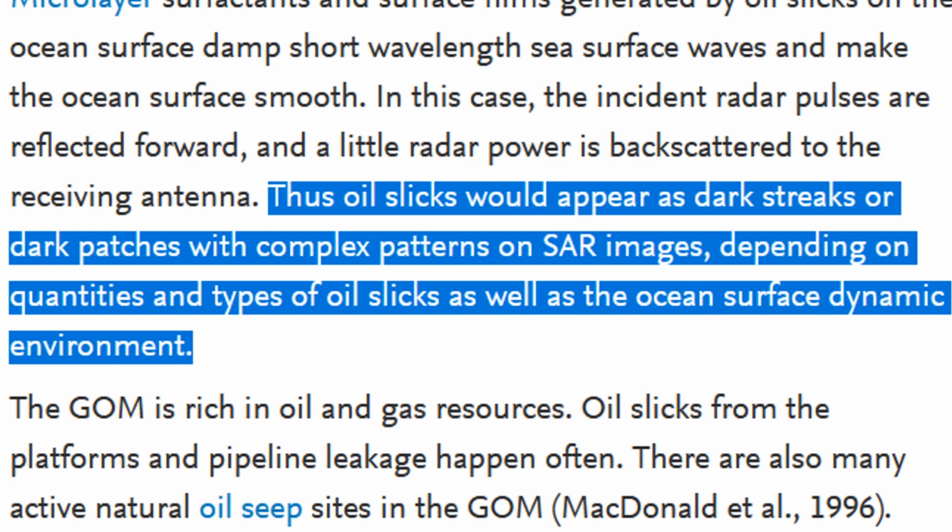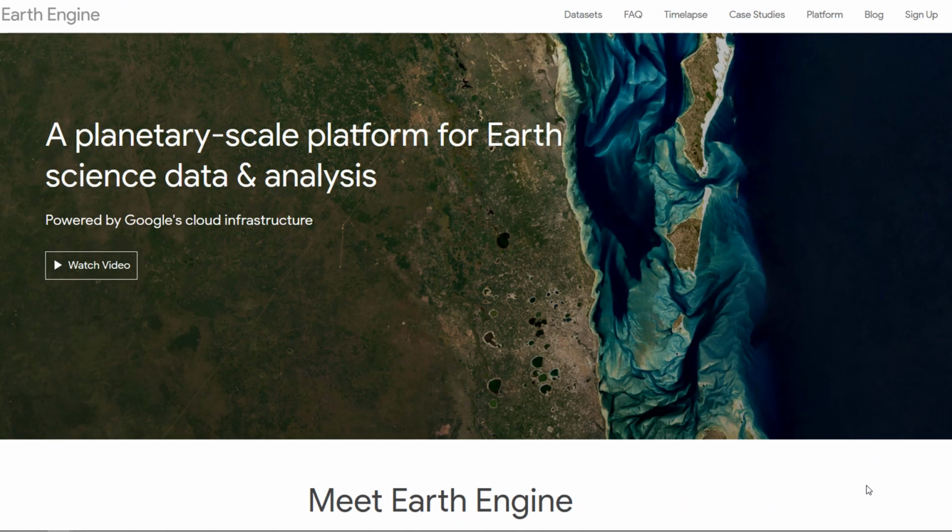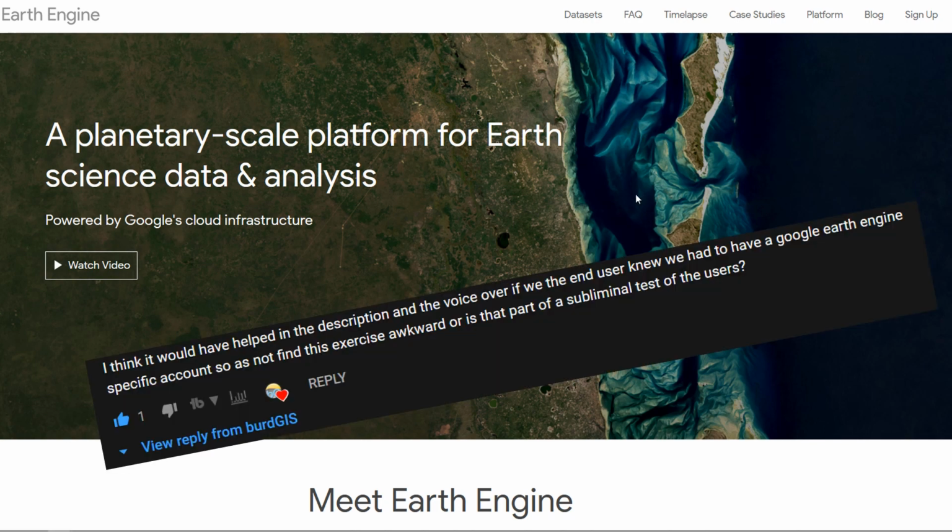So let's get some imagery from Google Earth Engine. Now, in past videos on Google Earth Engine, I neglected to mention that you will need to sign up for an account. So up at the top right on Google Earth Engine's front page, you can sign up. This is not a subliminal message, but an upfront message. Please do sign up before attempting to repeat this.